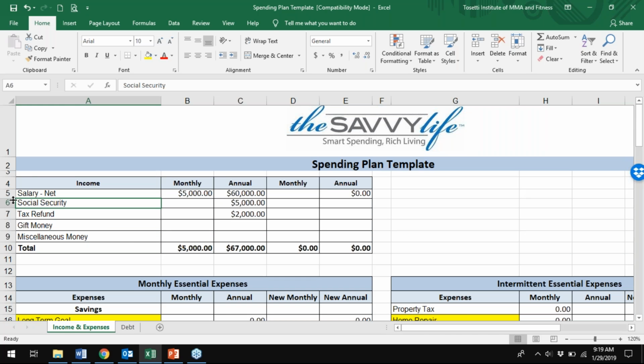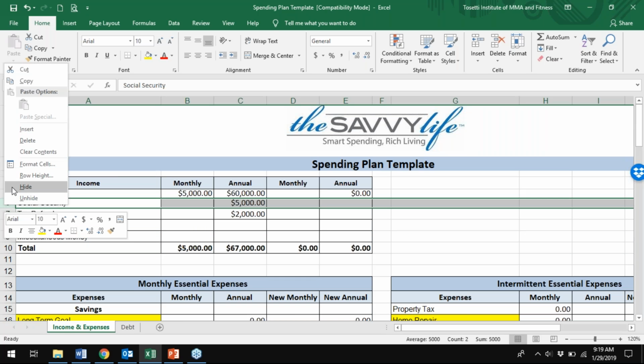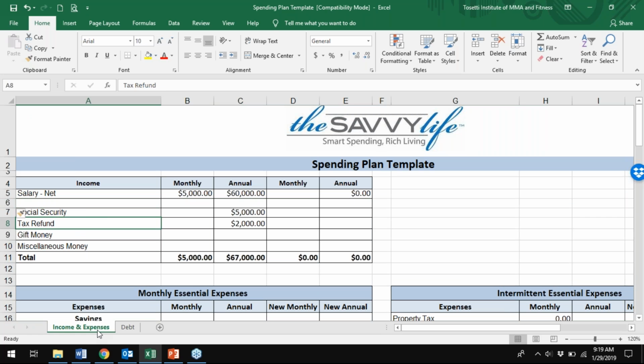And for those of you that know Excel, you can always add rows and add columns as you go along. Or excuse me, you don't want to add columns, but you can always add rows. All right, so now you know that on a monthly basis, you have $5,000 to pay your bills and do your spending out of. But on an annual basis, you have $67,000. So you've got $7,000 in this lump sum money that's going to come to you that you can decide what to do with, all right?